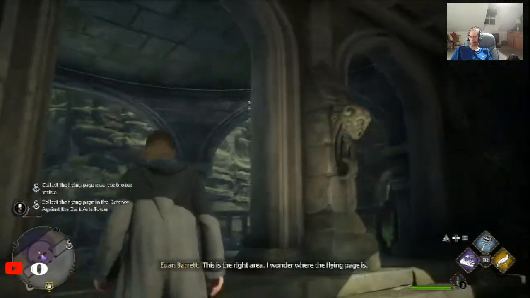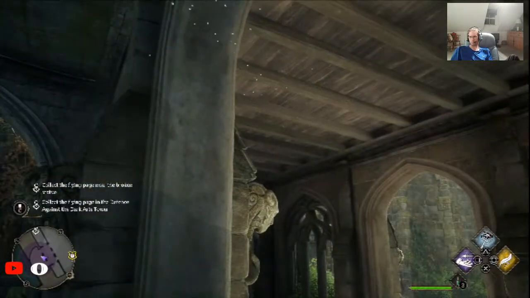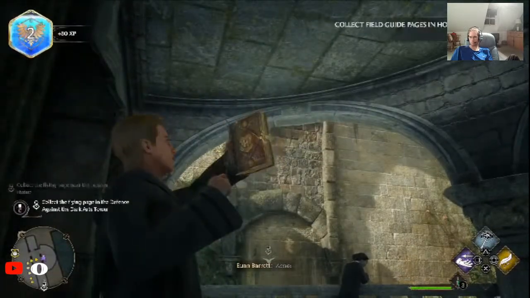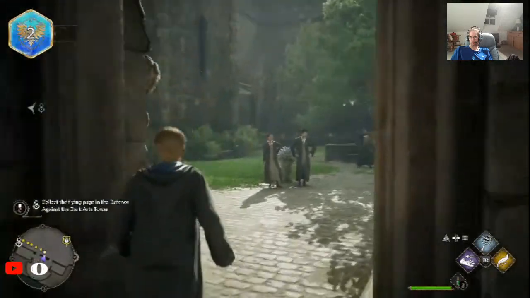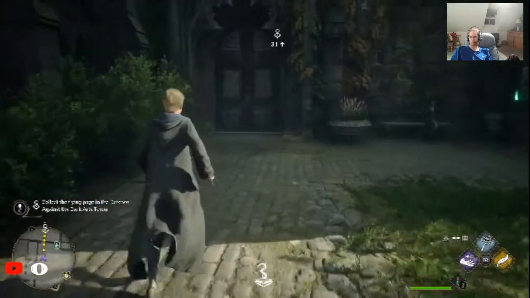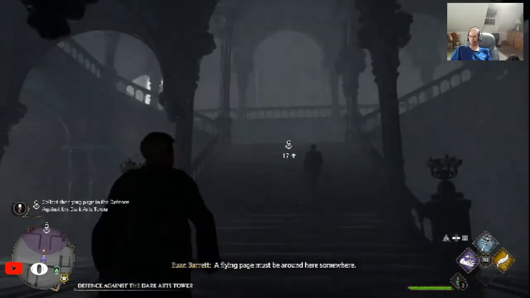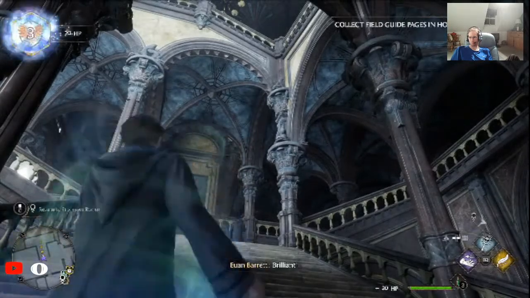This is the right area. I wonder where the flying page is. Accio! Got it. A flying page must be around here somewhere. Brilliant.